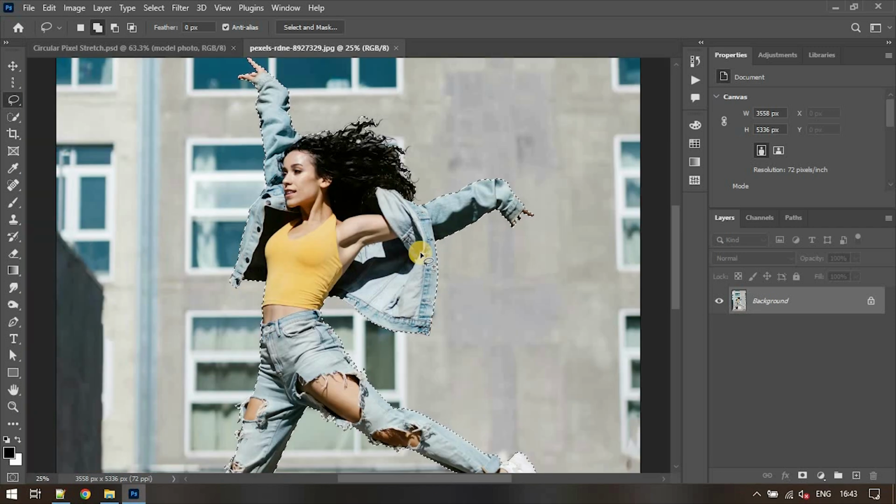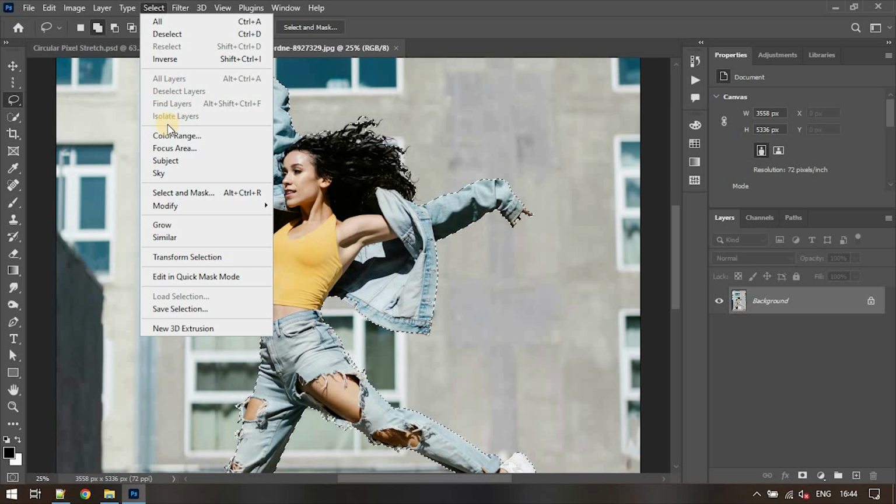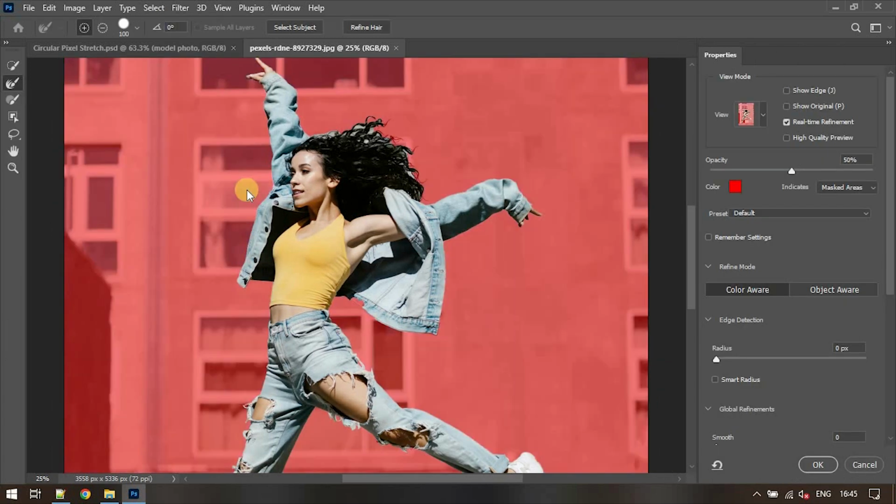So now, after fine tuning the other details, let's make the hair selection much more precise, as managing hair in every graphic design and animation is a little difficult, so there is a separate tool dedicated to it. Let's click on Select and then click on Select and Mask, and that opens up this panel.